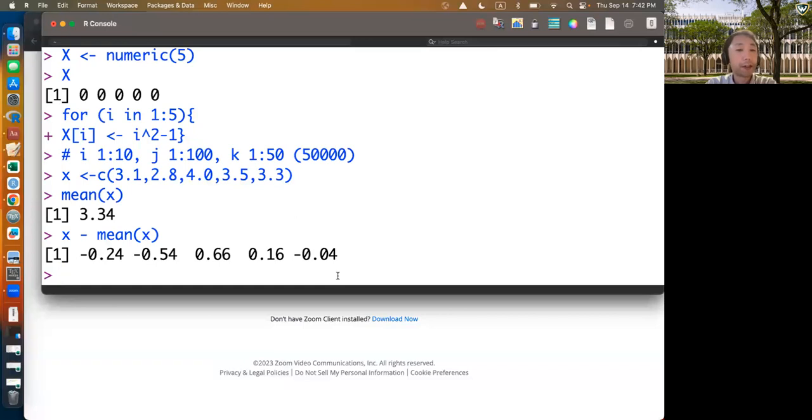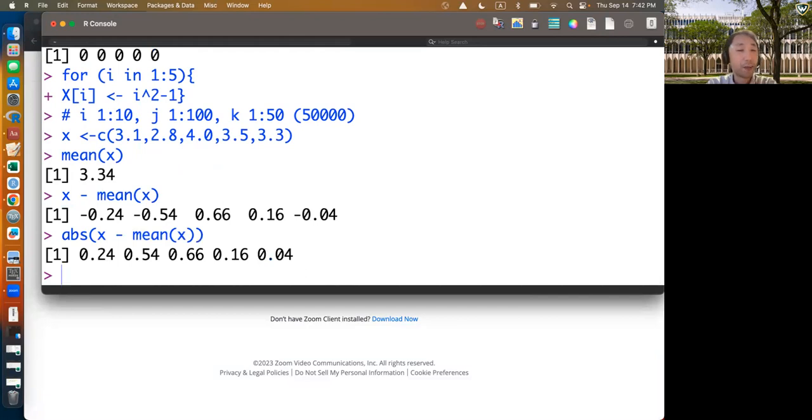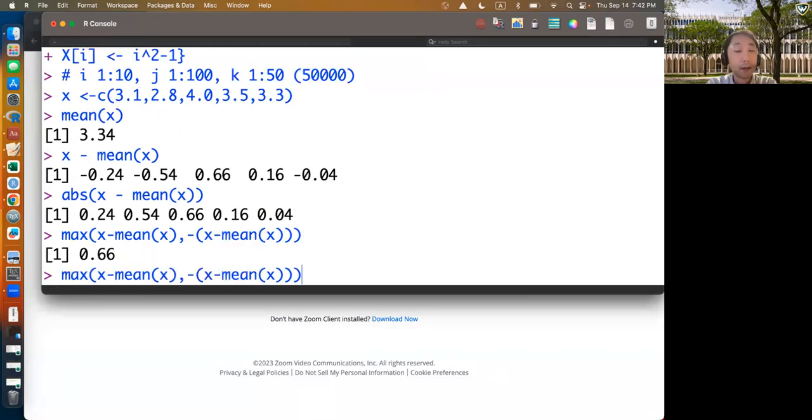Then after that, we take the absolute value. The easiest way is to use ABS. If you don't know the absolute value function, maybe you can take x minus mean of x, the maximum of this and the minus of this. This is also possible, but that is complicated. So just the ABS function we can use.